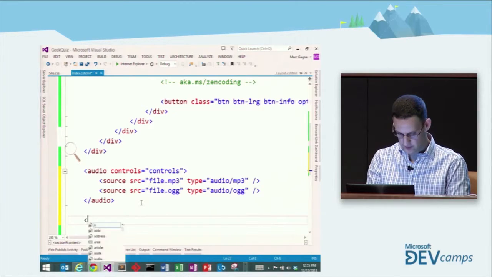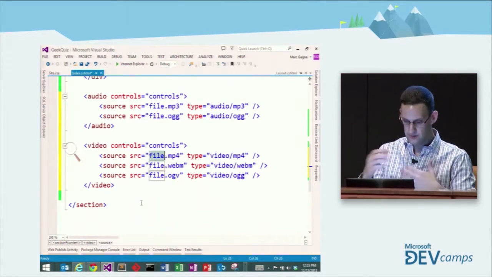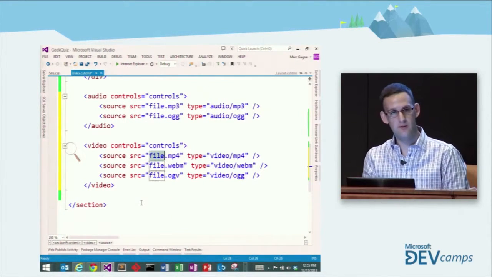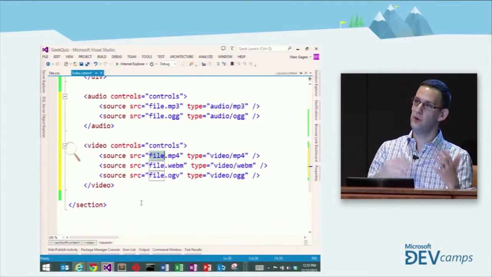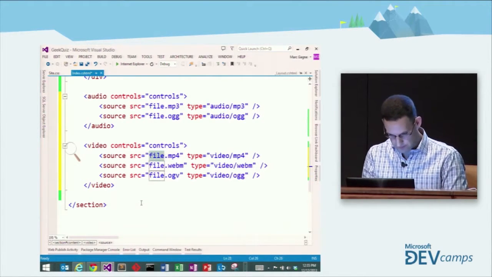This also works for video. I can just Tab and see, here's how you would do an HTML5 video element that includes support for MP4, for WebM, and for OGG-V.